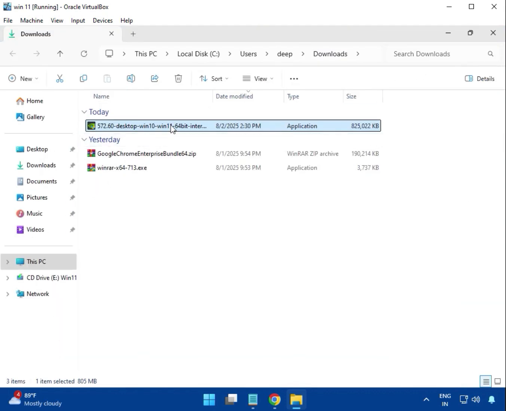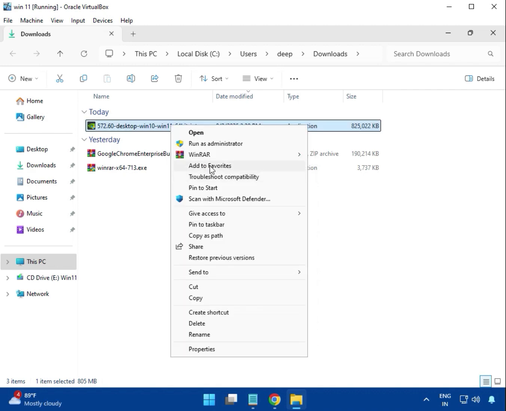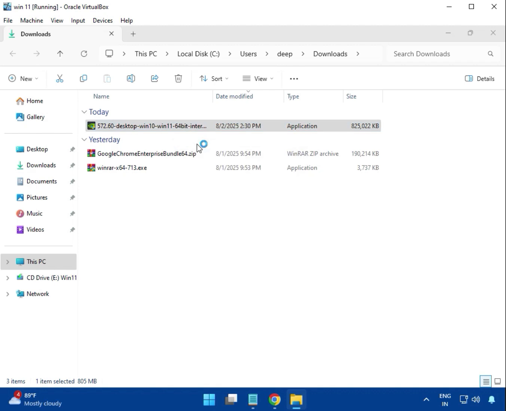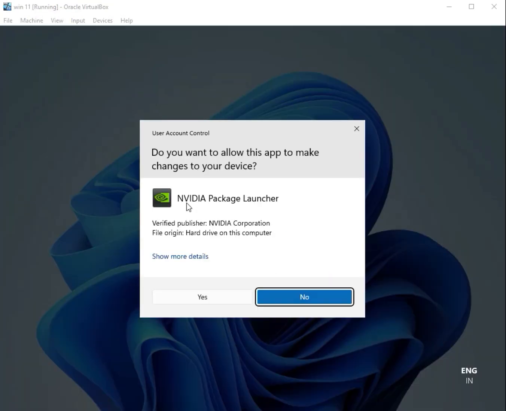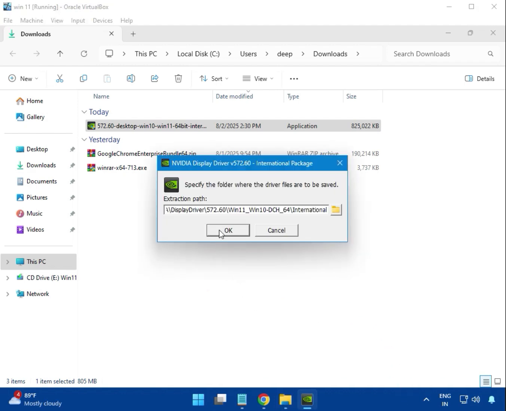Just right click and run as administrator. And if you are using Windows 10, it's like this, run as administrator. You can see the NVIDIA package launcher, and click yes. Then click on OK.